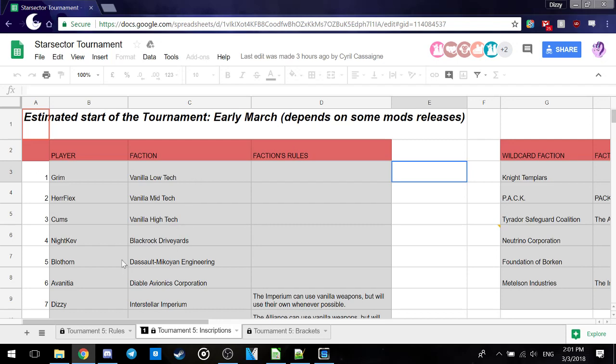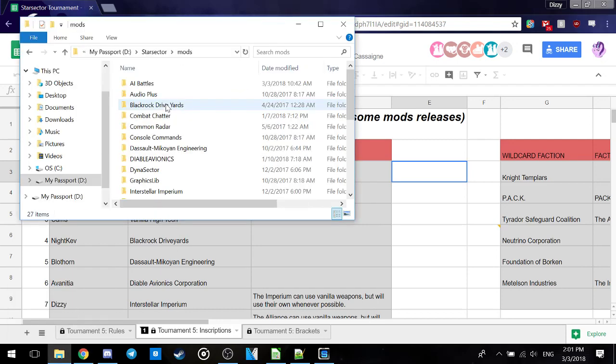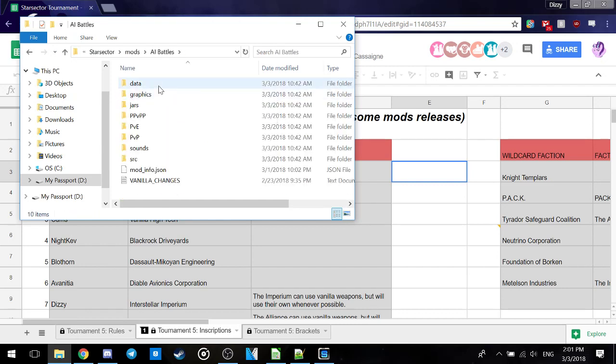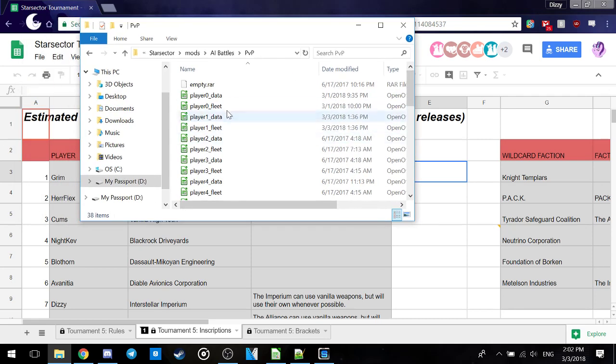So going back outside of the game, we have to go to our files for the game. If you go to the mod installation path, AI Battles, there the two big folders that are important to keep in mind first off are PvP and PvPP. The PvP folder will be used for this current round, whereas all subsequent rounds will use the other folder.